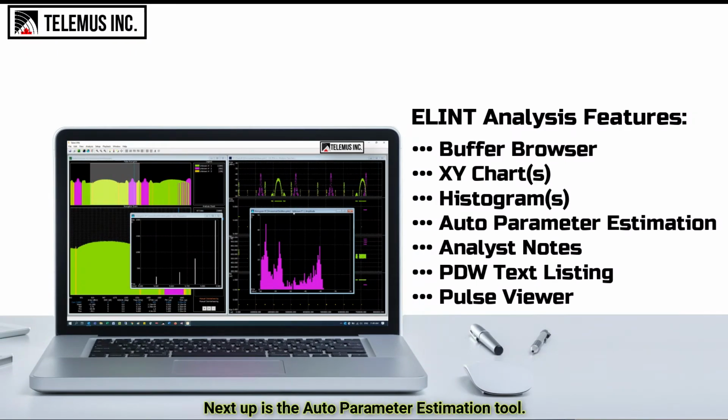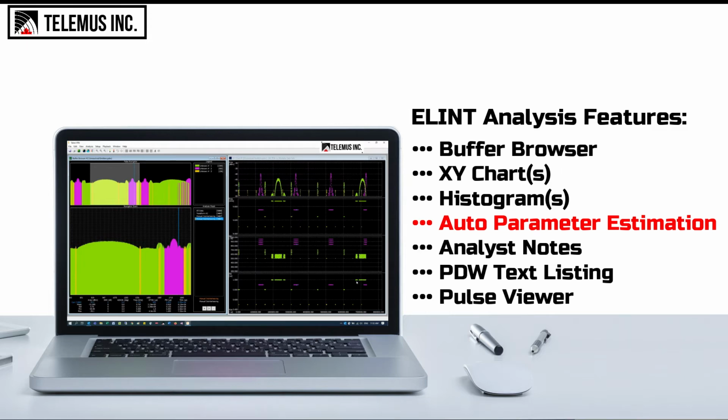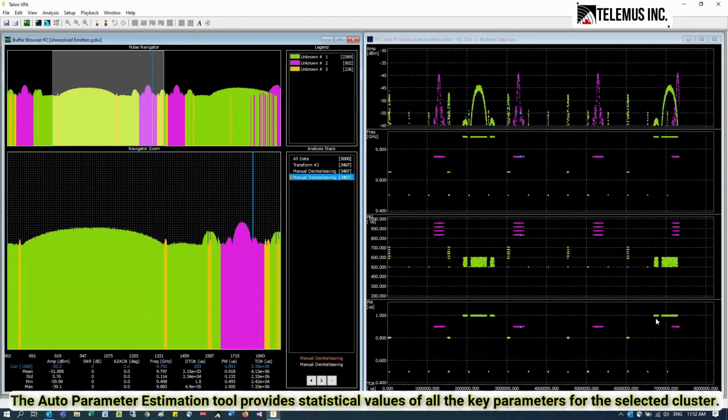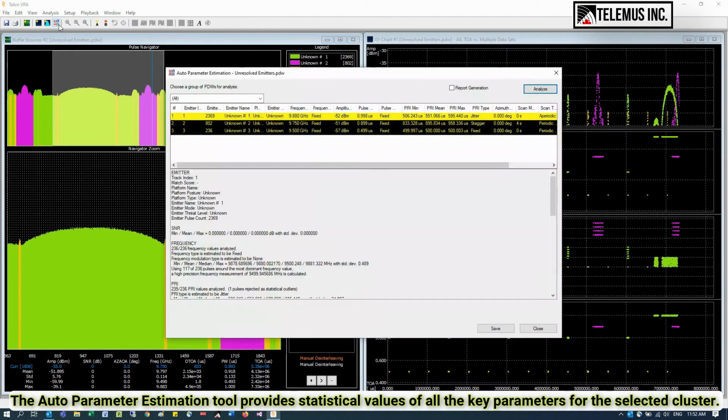Next up is the auto parameter estimation tool. The auto parameter estimation tool provides statistical values of all the key parameters for the selected cluster.